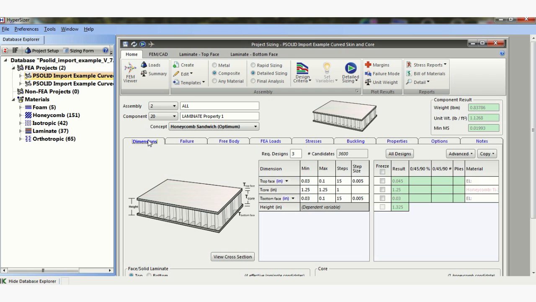So I only want to review the project sizing form. There are a few other forms, which maybe I will review, but this is really where we do all of our work. So this is by far the most important form.